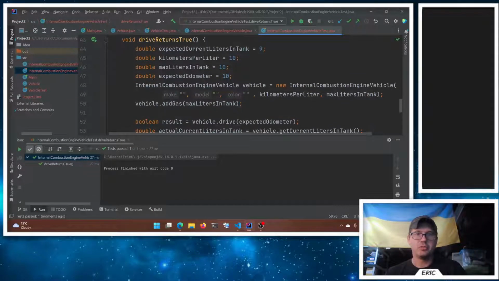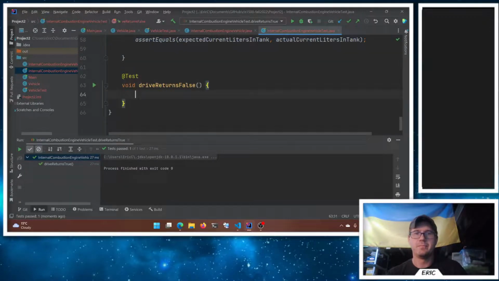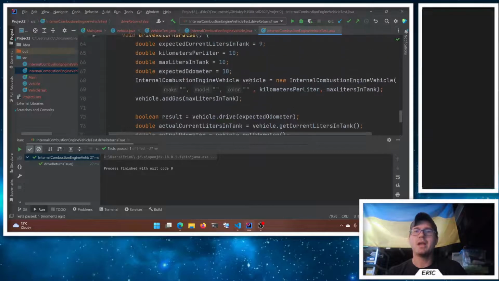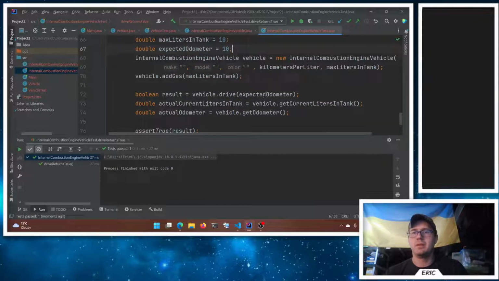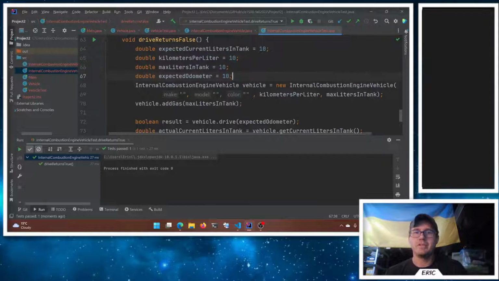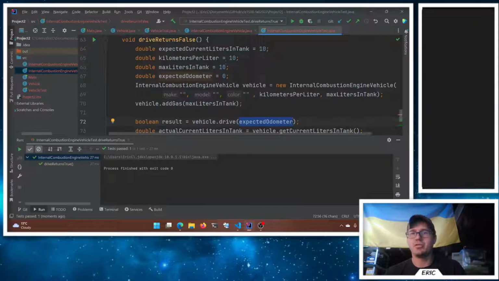All right, that returns true is good. So now for our returns false here, basically the same thing, but I want to drive way further here. So if I can't drive at all, I should stay at max, right? Shouldn't have changed, right? Now my odometer should stay at 0 because it didn't work here. So if I want to drive so much more than I can actually go here, we'll just put, I don't know, a really big number here.